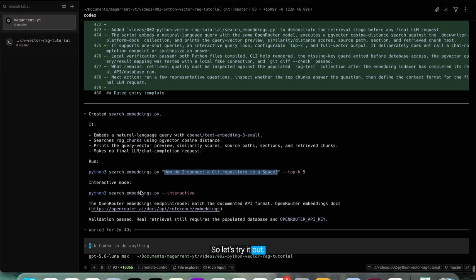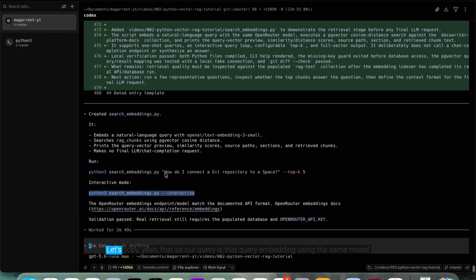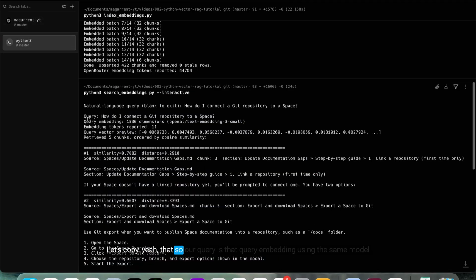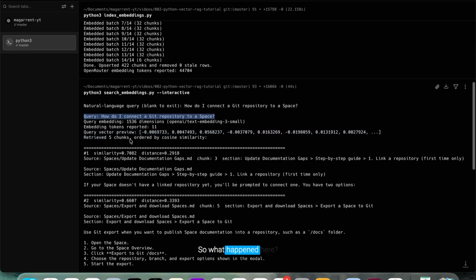So let's try it out. We have an interactive mode, so let's try that. Natural language query, let's copy that. So our query is embedded using the same model. So that's the embedding for our query. This is vector language for our question. So what happened here? It retrieved 5 chunks. So within this documentation, our vector store retrieved 5 chunks, and we have some information here.